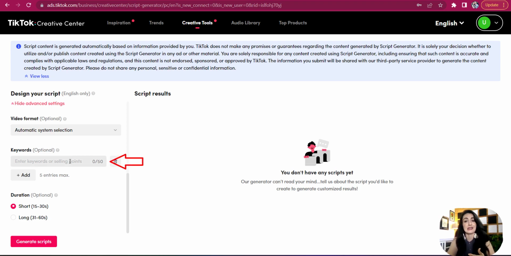Keywords, if you want it to contain certain keywords or selling points, you put those right here. They have options to include up to 5. The other option that they give you is as far as duration. Now you can select short video, 15 to 30 seconds, or a long video, which is 31 to 60 seconds. So I'm going to go ahead and select short, just because it'll provide a really brief script. But if I don't like any of what it generates, I can always go back and add or change to the 31 to 60 range.